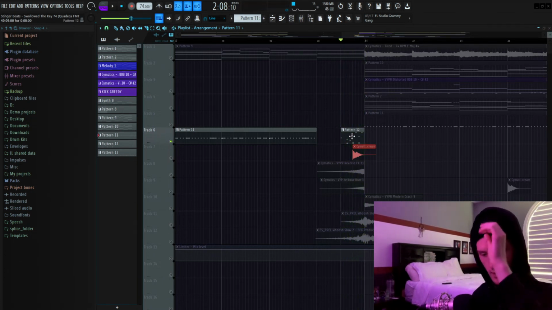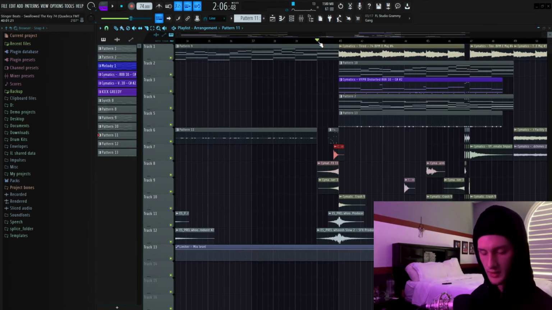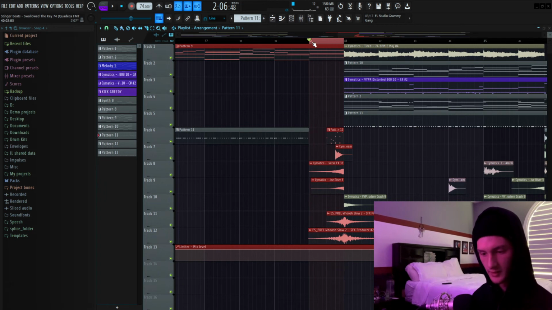I added in a trap kick just to make it more impactful, because the kick in MT Power drum kit is like a normal drum set kick, and it's not very hard hitting. So this is what the transition sounds like. I'm not gonna play it into the chorus yet, but this is what it sounds like.